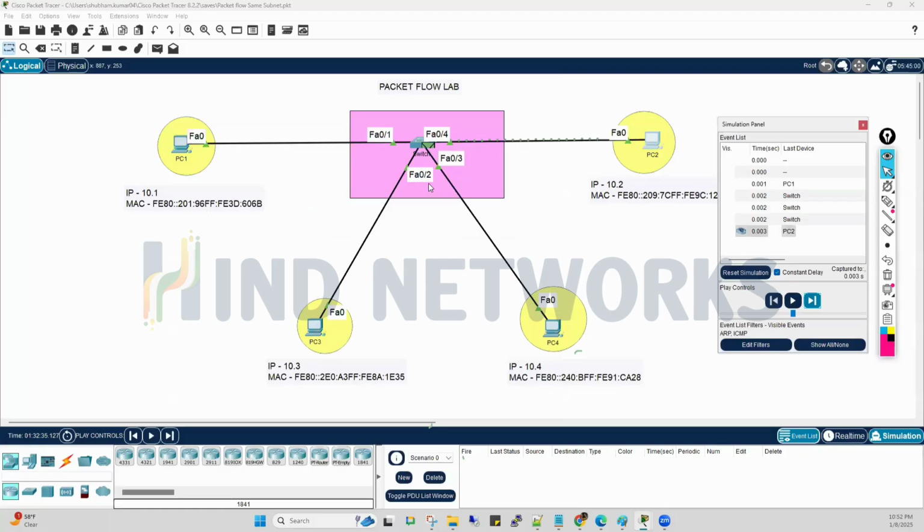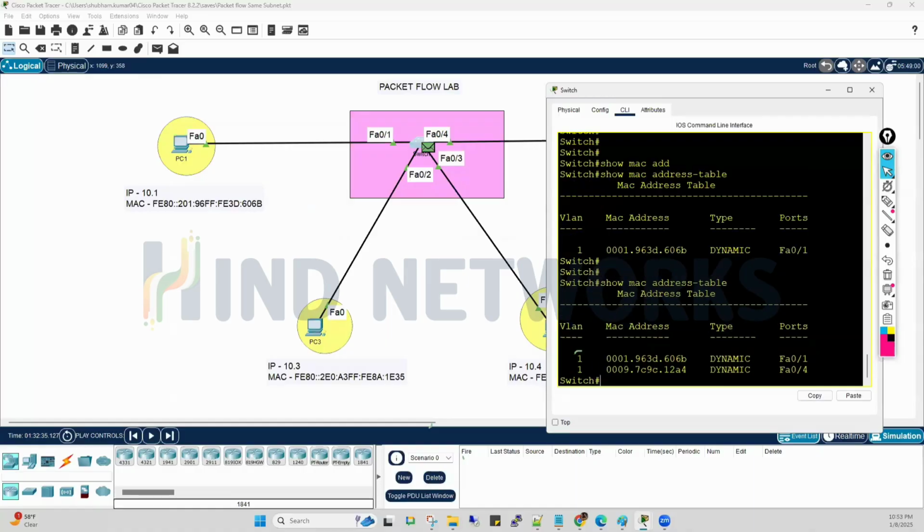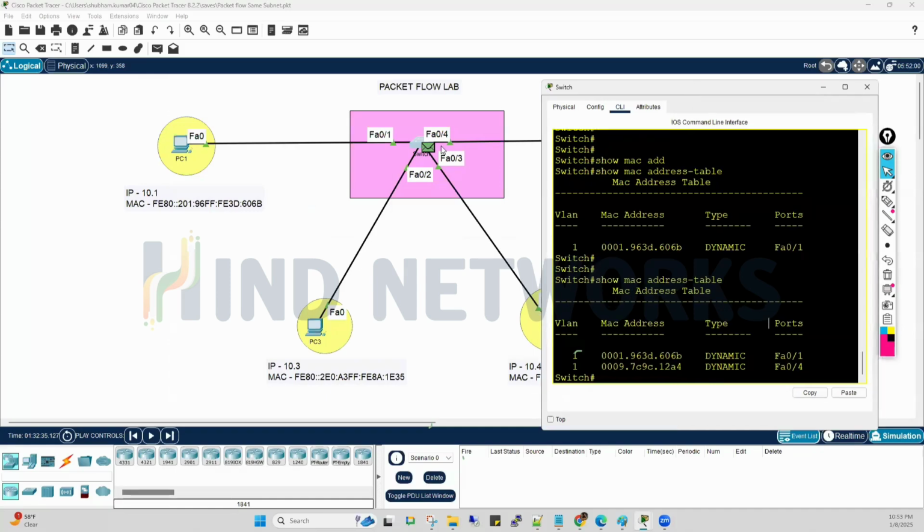Packet reaches the switch. What will the switch do? Again, same thing. Switch opens this. Switch performs the learning task and makes the entry in the MAC address table. See, now how many entries are there? 2 entries. Getting my point? Switch will check on FastEthernet 0/4, I am receiving one packet, so type is dynamic. And in this packet, source MAC address is 12A4. Fine. And the VLAN is 1.